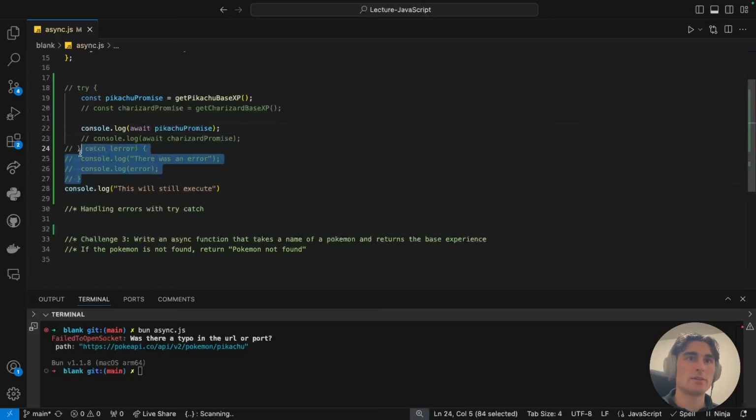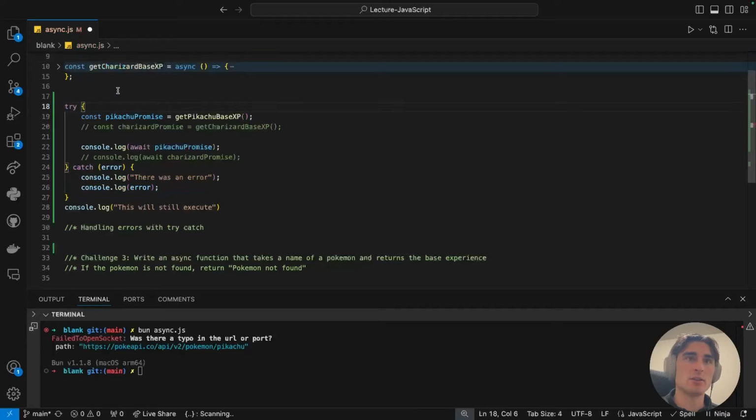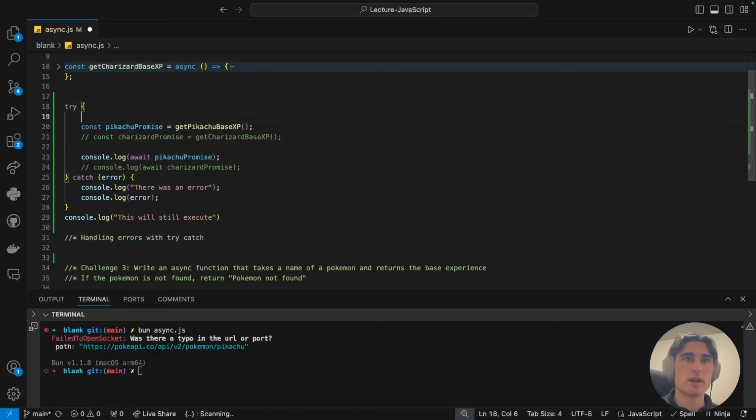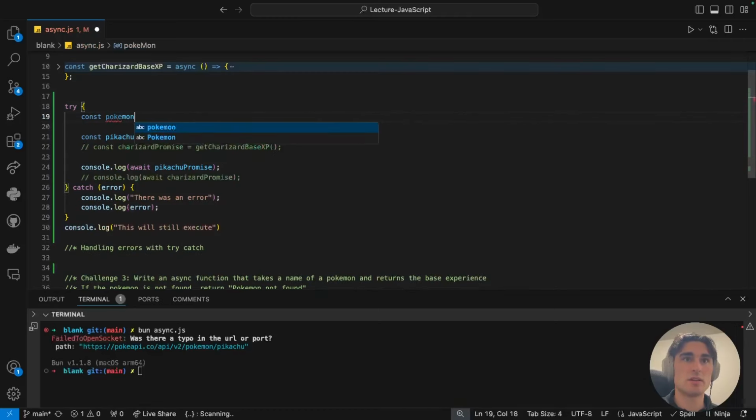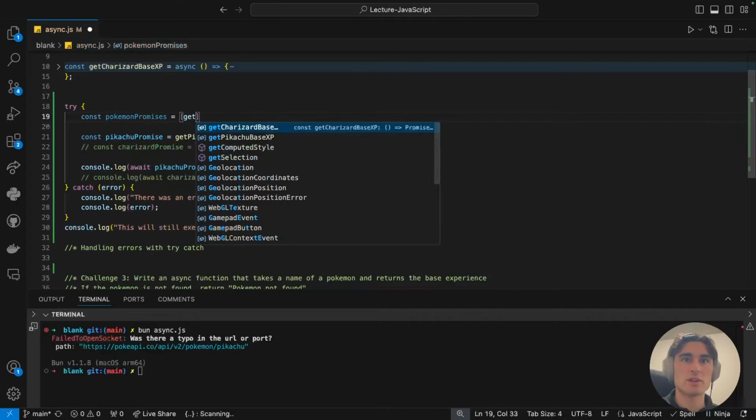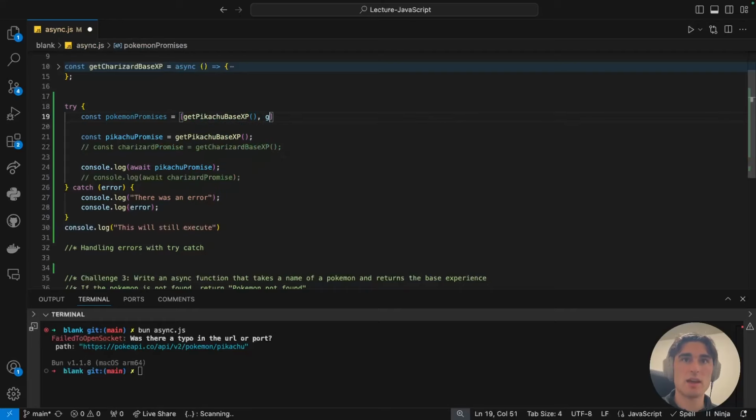One final useful bit of syntax before our final challenge is if you have a lot of promises, perhaps they're all in an array, and you need to await all of them at once, there's some nice syntax you can do for that. So what we could do is we could refactor this, say const Pokemon promises equals an array which has get Pikachu XP and also get Charizard XP.